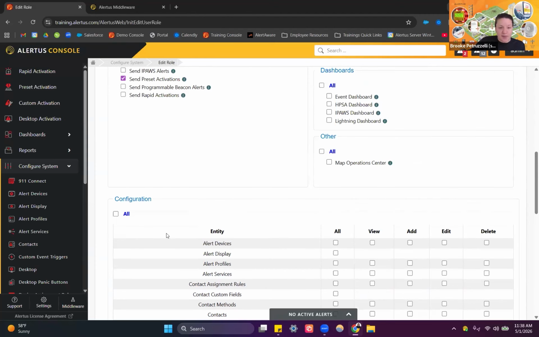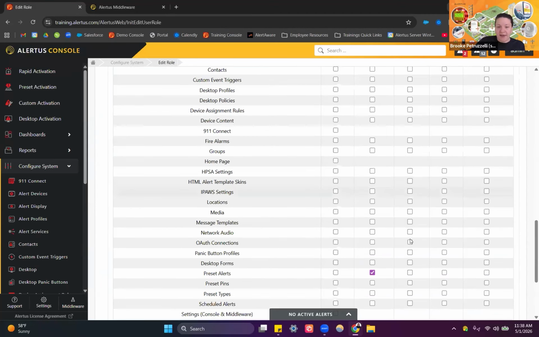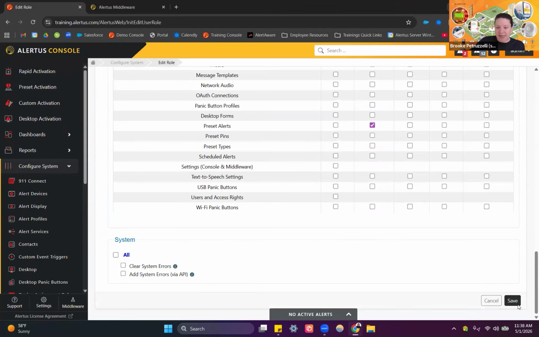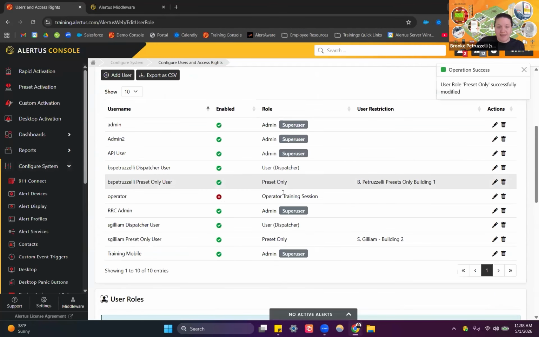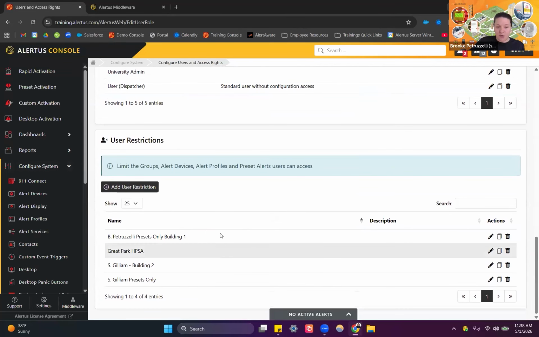I have my send preset activations, cancel alerts. I have a few reports, but then I don't have anything else in here. I'm going to click save. And then this user, this preset only user, will have been updated and will only have access to the things I've given access to. As you can see, this user also has a restriction. So this restriction is below roles. And you can add new restrictions.